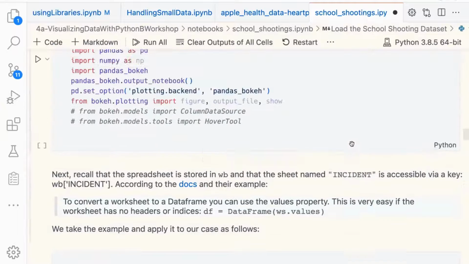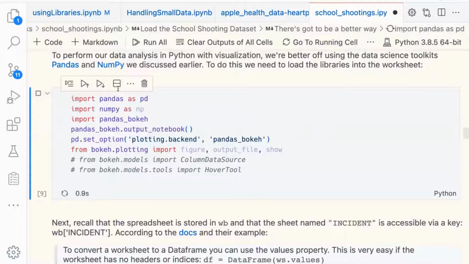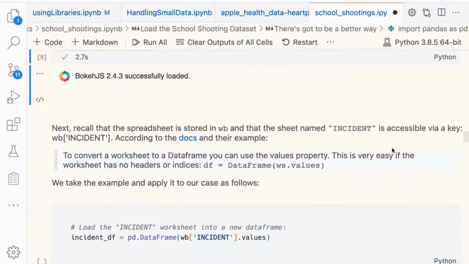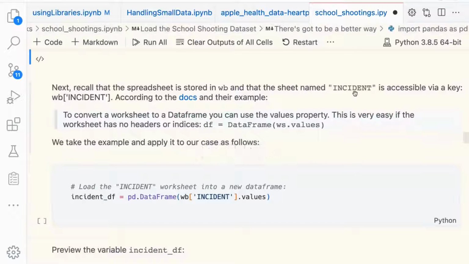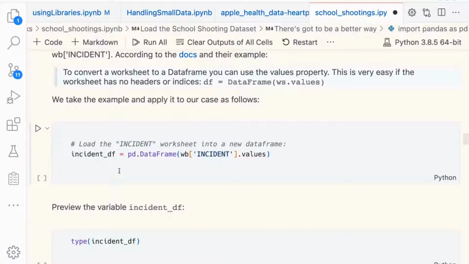Just scanning ahead quickly. Okay, so it's time for us to load our extra tools. So we're going to do that. It's done, didn't take too long this time, which is good. So we have an incident sheet that's in WB incident. Okay, and according to the docs, we have a subtle problem here. We have to convert this to a data frame, but the problem is that the very first row of the spreadsheet has the keys to the data frame, right? It's not where you want them.